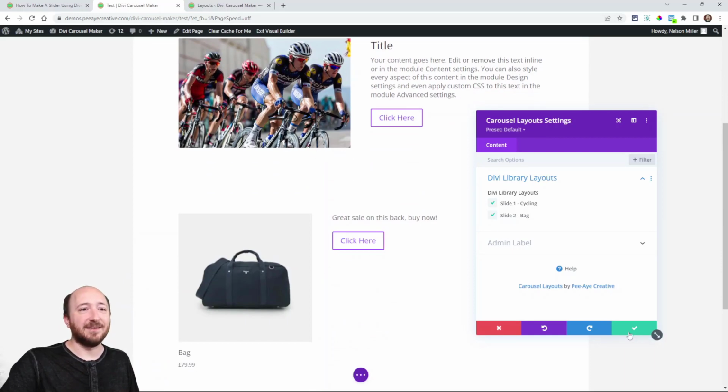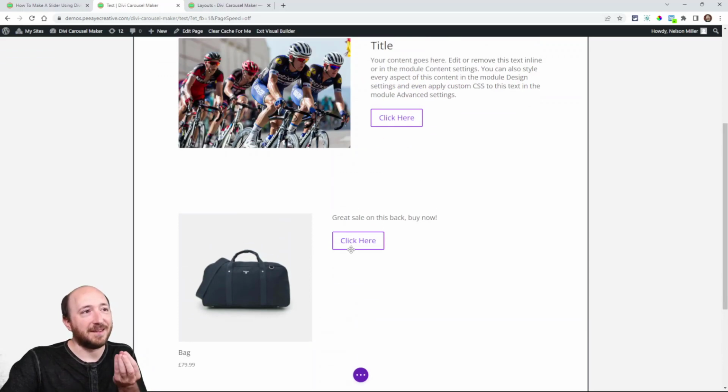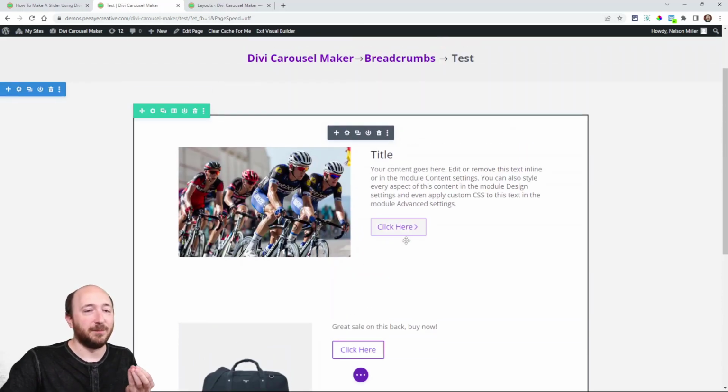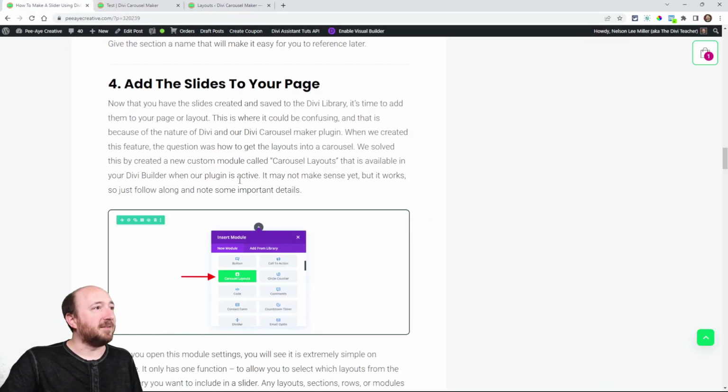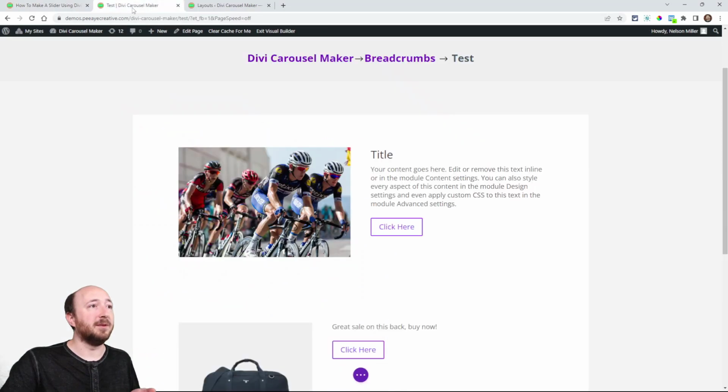Now we only add this module once, and you can see it's in the Visual Builder. You can see it's going to stack the slides like this, right? And you can't really edit that because it's inside this module, and that's okay. Now we need to go to the next step. We'll just jump ahead here to number five.